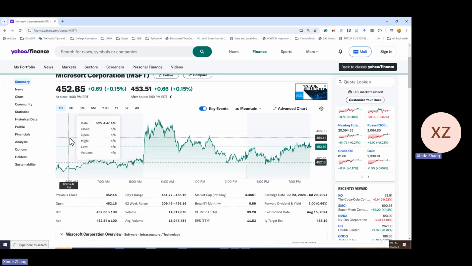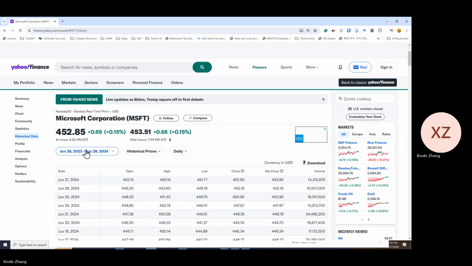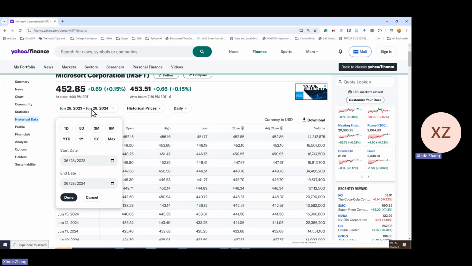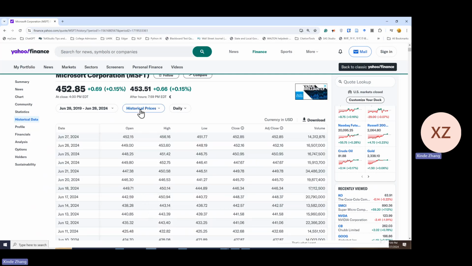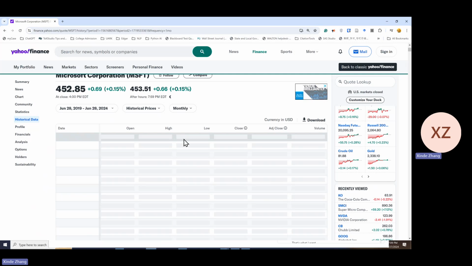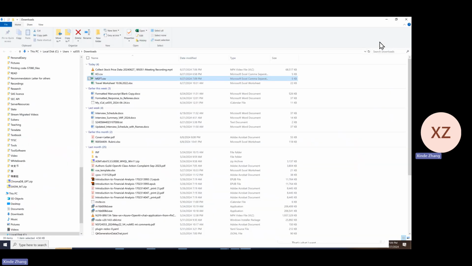I'm going to do it more quickly this time. Historical data. I want 5 years, historical price, and I want monthly. Monthly. I'm going to download it again. Now the Microsoft file is here. I'm going to open the folder to save the file.